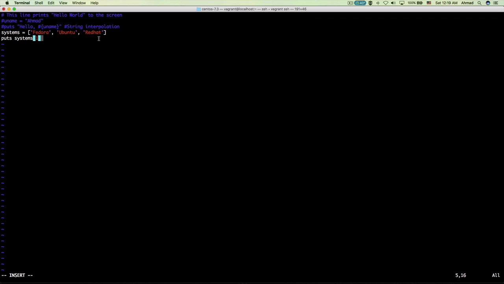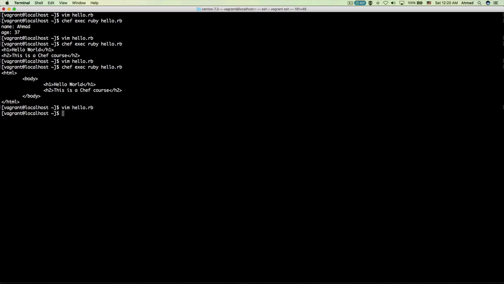If I want to get the last item, I will have to subtract 1 from the length of the array, or from the count of items in the array, to give me the index of the last item. So let's run this code and see what it brings us. As you can see here, it gives me Ubuntu.